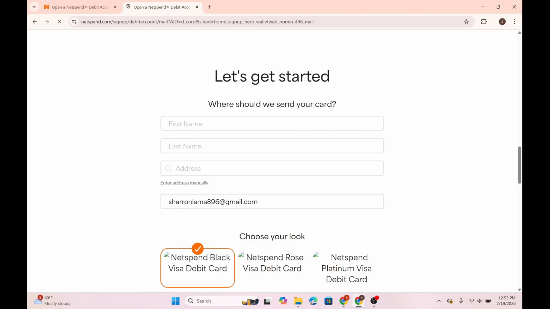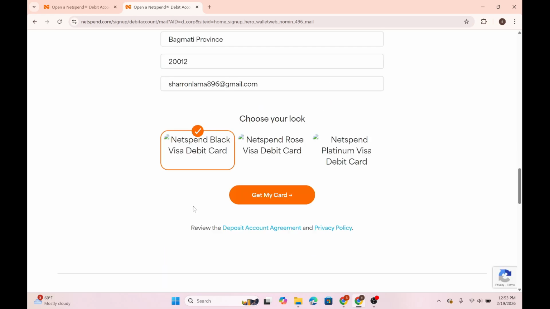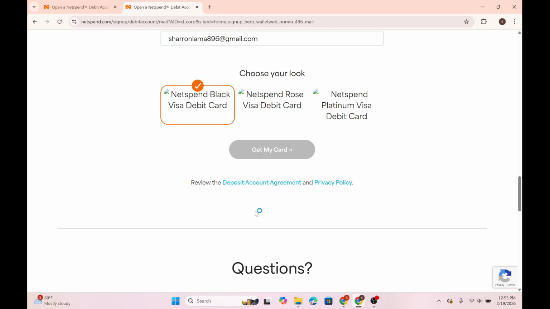So here, in order to create an account, you can simply type down your name and your address manually. Over here, you need to select your card: Netspend Black Visa card, Netspend Visa Debit or the Platinum. After that, you can select Get My Card. After that, you can proceed to confirm your username, password, confirm your email, and you can select the verification link from your Gmail as well.